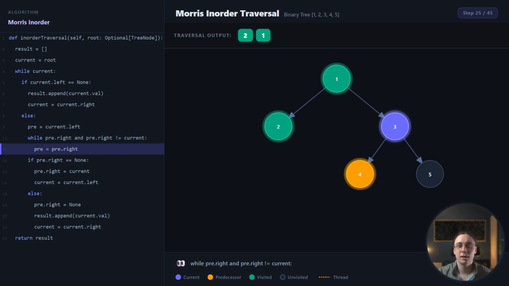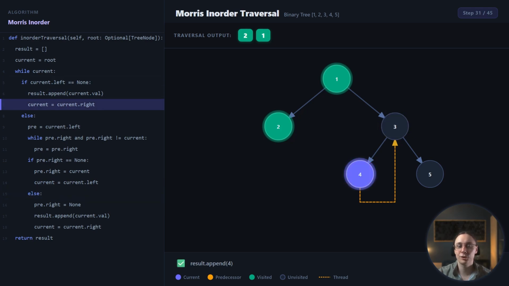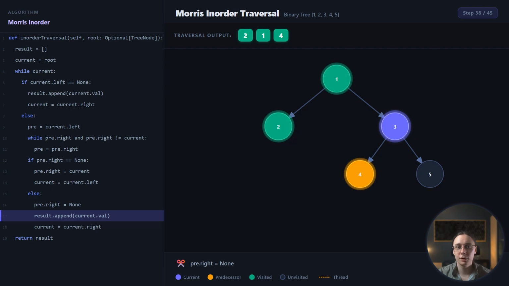Let's assign current to the right child of 4, and that is our thread. We can update current to 4 and add 4 to output. Then we can use the thread to iterate back to 3. And you probably already know what happens next. We can remove the thread and set the predecessor to none. 3 becomes new current and we add it to output.